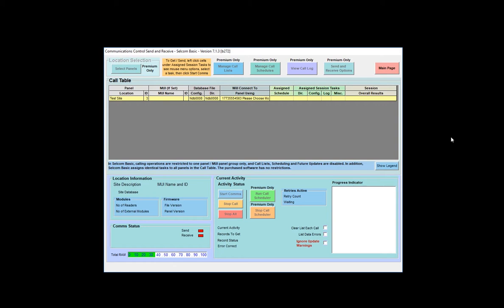Now, just for your reference, you'll see there's a lot of stuff grayed out. Those are premium only features. Let's say, for example, the select panels. You can only talk to one panel at a time. If you had your front intercom panel and your rear intercom panel on different phone lines, you wouldn't be able to program them at the same time.